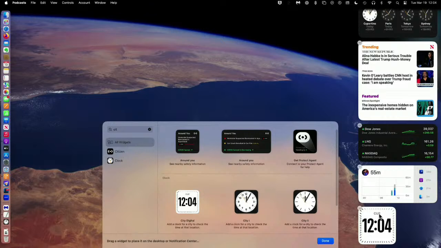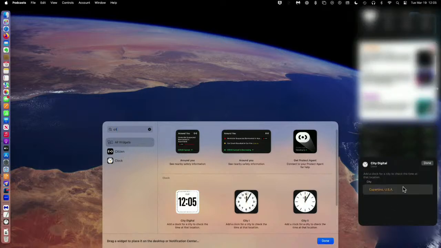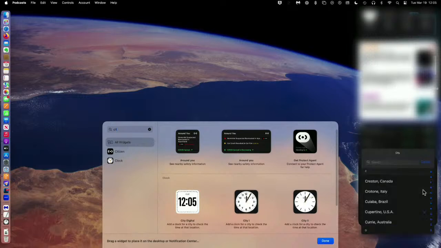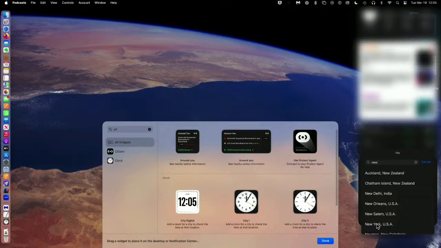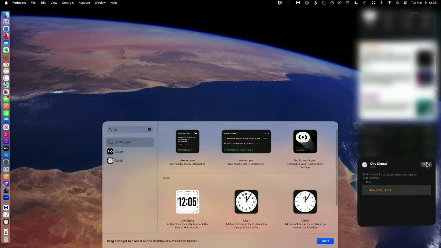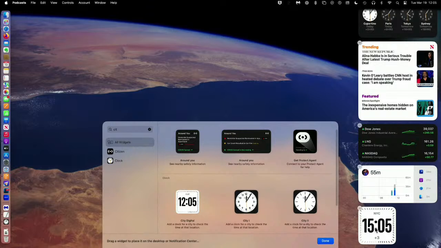So if we do a right click on it, then we click on Edit Clock. Now we get the opportunity to change. If we click on the city, then we get a search bar here at the top. Let's just type in NEW, and let's go for Eastern Daylight Time, which is New York City. We click on Done, and there it is, 3:05 in New York City. Now if I want, I can drag this.